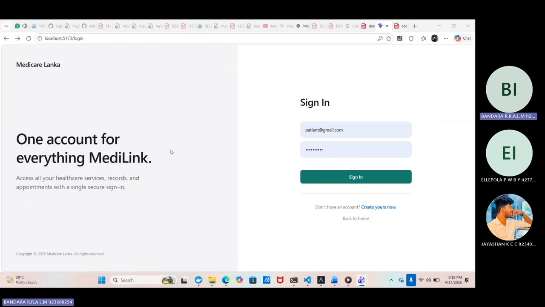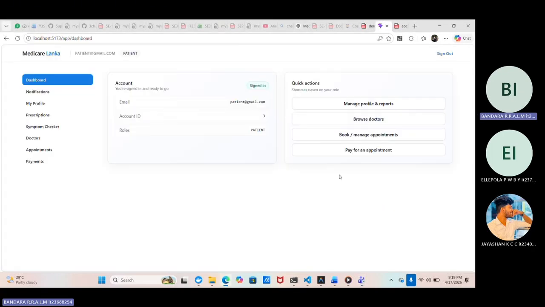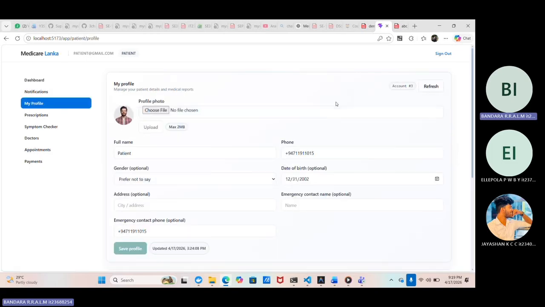So, I'm demonstrating how a patient can seamlessly manage their healthcare using our system, focusing on patient and appointment services. So a patient can sign into our system using an email and password. And after signing into the system, he or she can go to their managed profile and report. And this dashboard is their profile. So let's start from a patient perspective. Once the user logs in, they are presented with the dashboard.